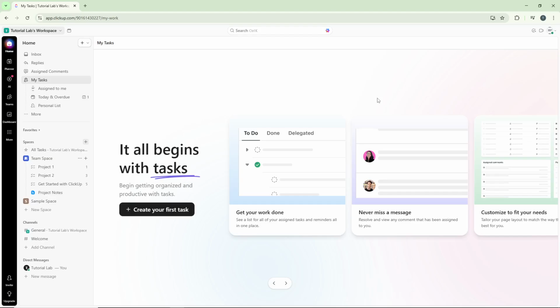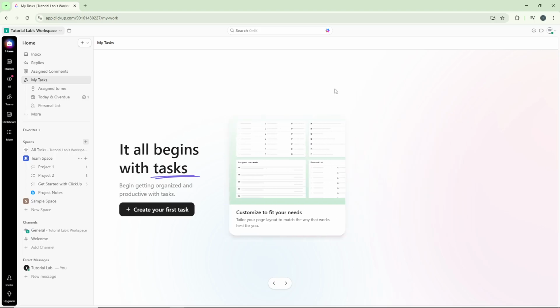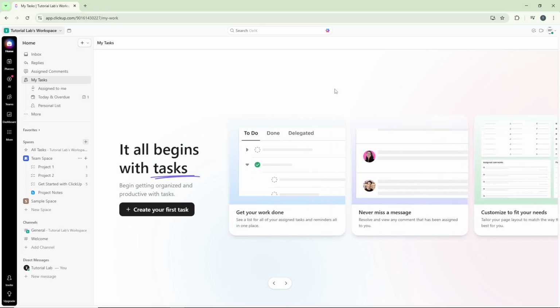Today, I'm going to teach you how to get your ClickUp Personal API token. This token is essential if you want to integrate ClickUp with other tools or automate your workflow through third-party applications. It's a secure way to connect your ClickUp data with external platforms.